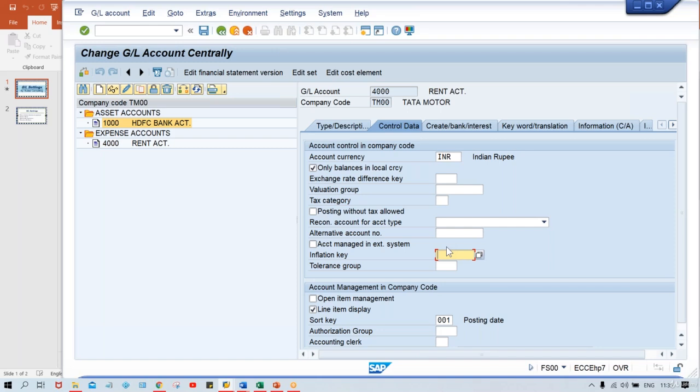So that's all in this session, guys. In the next session we'll see the transaction posting.